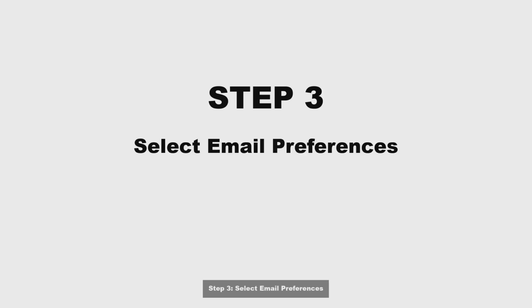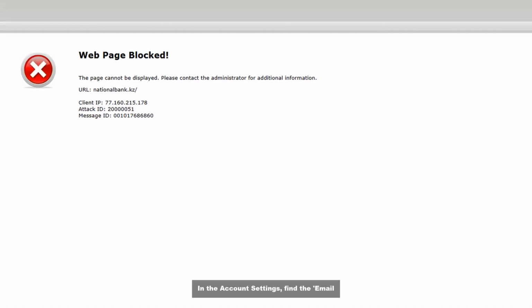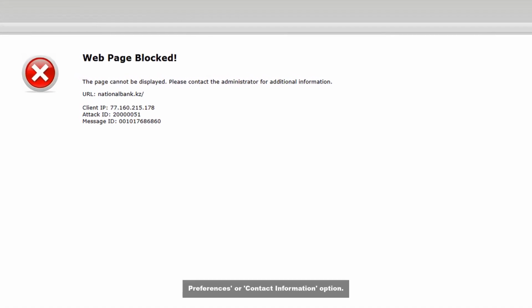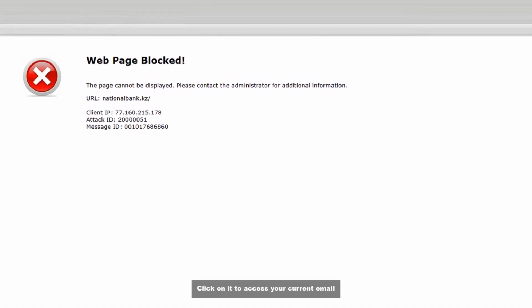Step 3. Select Email Preferences. In the Account Settings, find the Email Preferences or Contact Information option. Click on it to access your current email details.